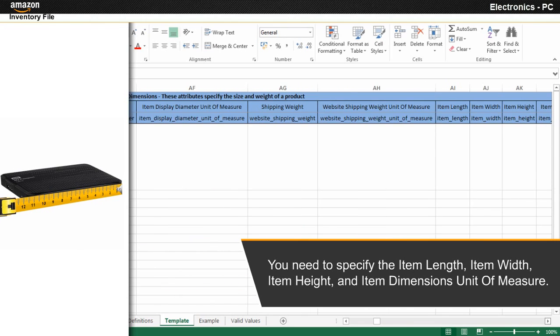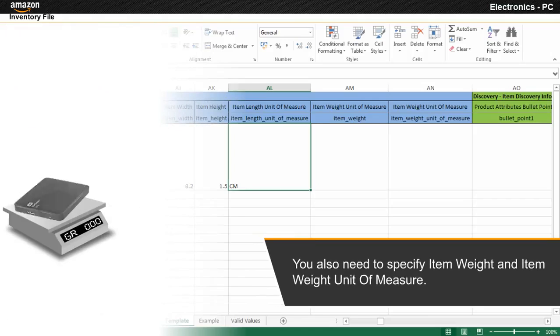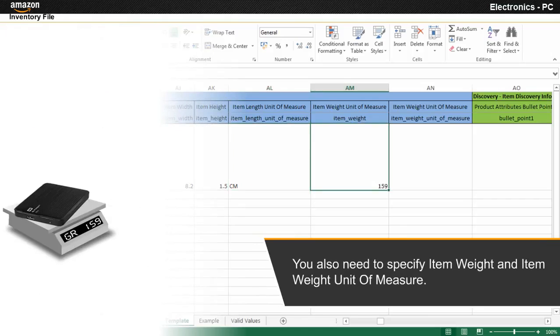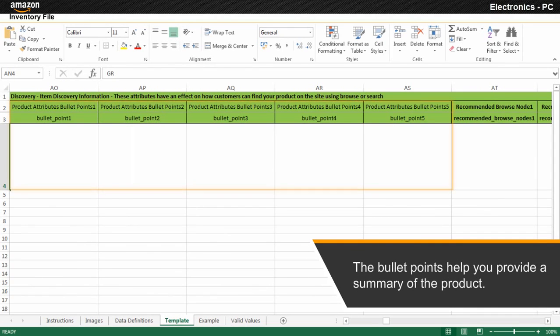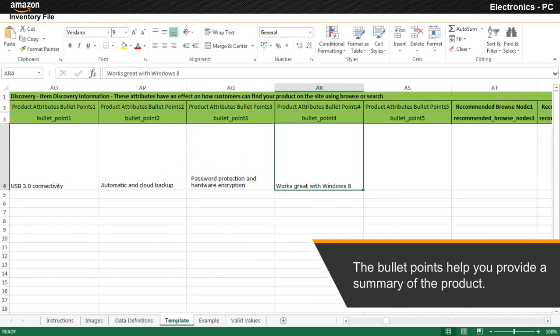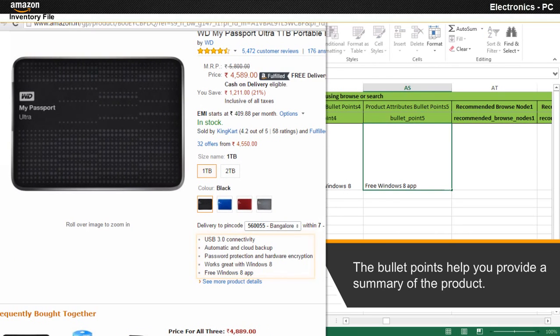You need to specify the item length, item width, item height, and item dimensions unit of measure. You also need to specify item weight and item weight unit of measure. The bullet points help you provide a summary of the product, such as the material, color, size, contents of the package, and care instructions, if any, which are displayed on the product detail page.